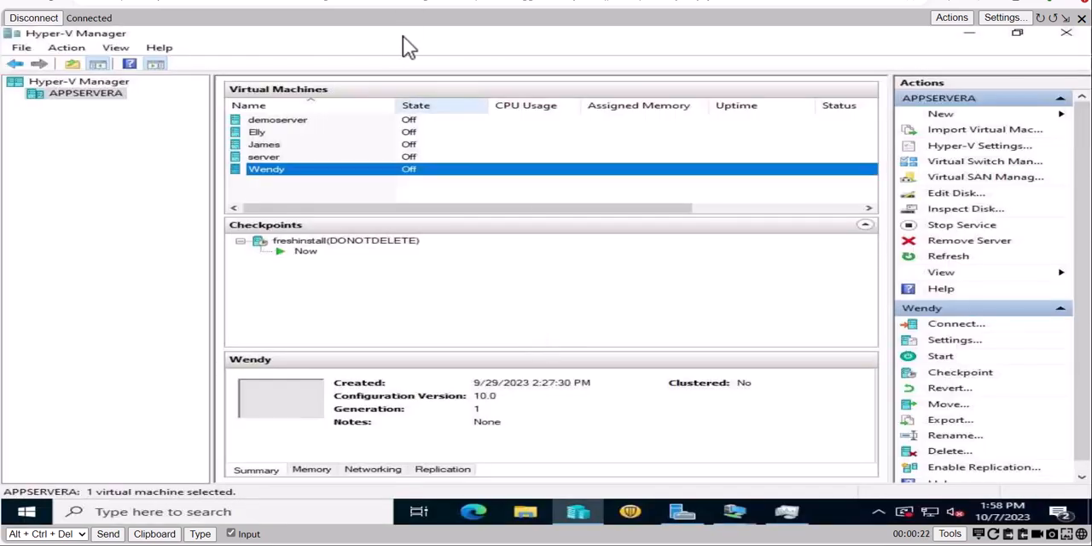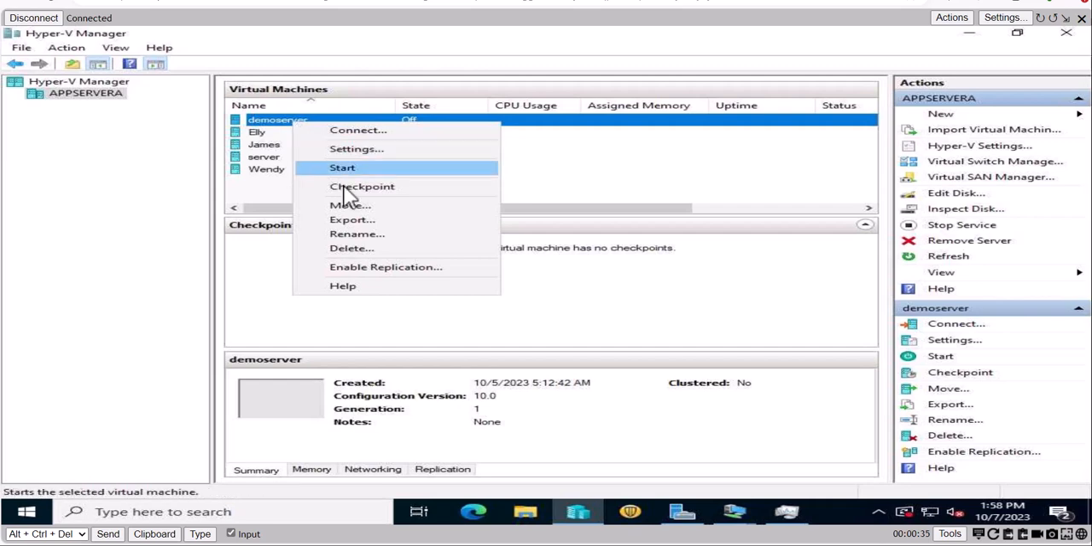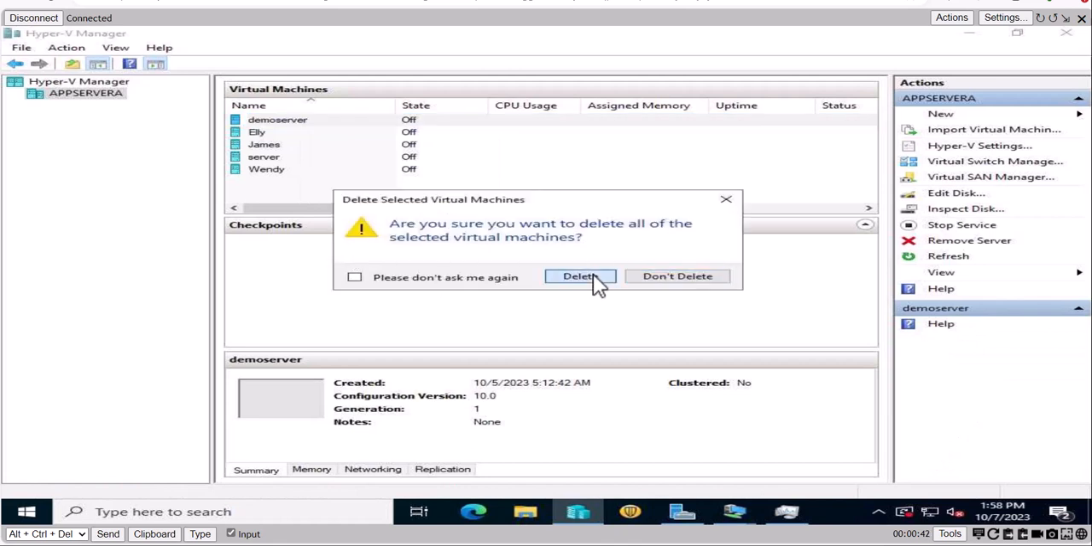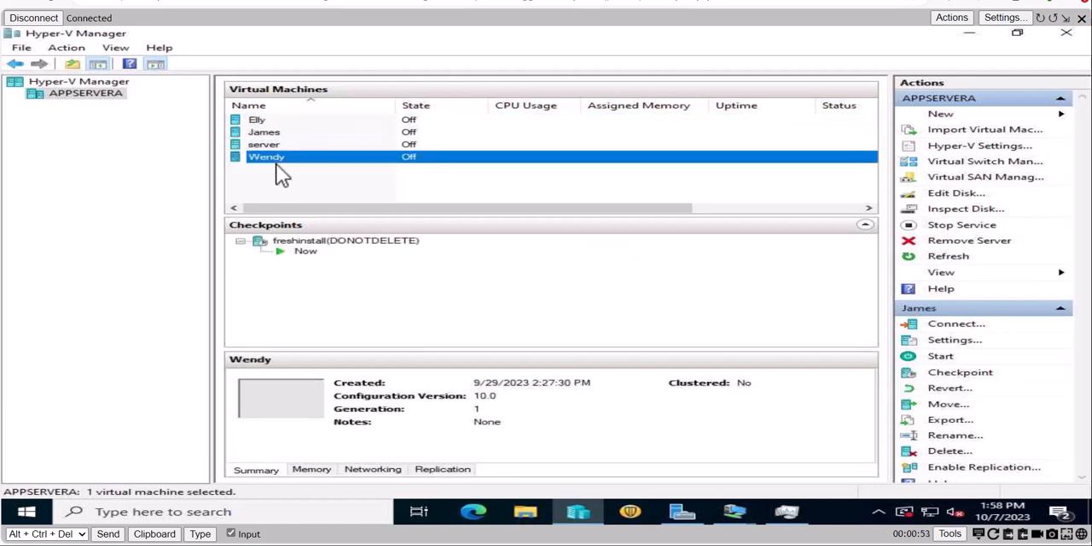So let's go ahead. And now, as we discussed before, we are not going to work on this demo server anymore. We don't need it anymore. So basically, I'm going to right click on it and delete it. You can keep it if you want to, that's your choice, but I'm going to delete it from my lab, because I don't really need that, and I don't want to confuse myself. So that demo Active Directory that you have created is gone right now. So what we are left with is Ellie, James, and Wendy.